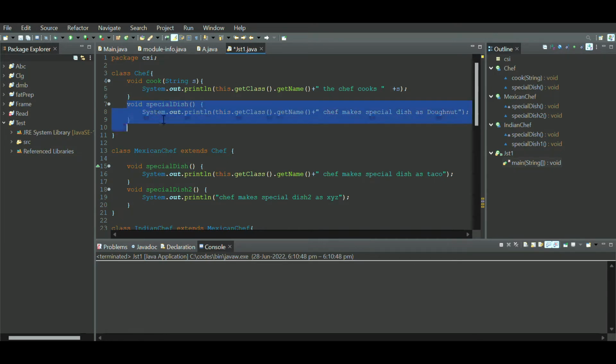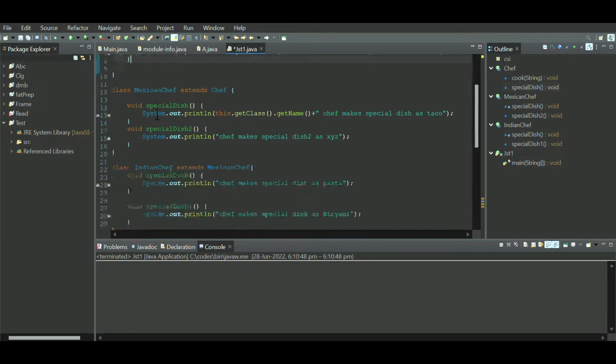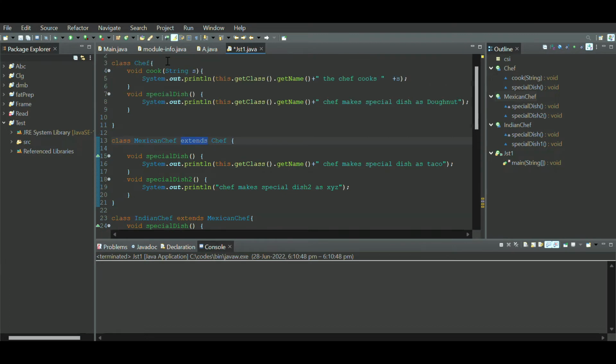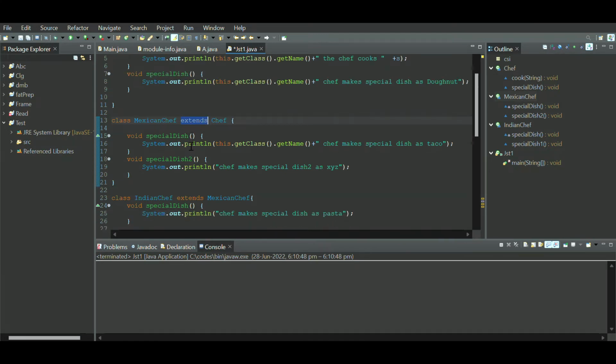So next is special dish. It's the same. Now let's get into inheritance. Let's say the MexicanChef extends Chef. That means this is the parent class or the superclass, and this is the child class or the subclass. I want you guys to go through these terms so that you can use them later on. And this extends Chef means every method which is in Chef is going to be here.